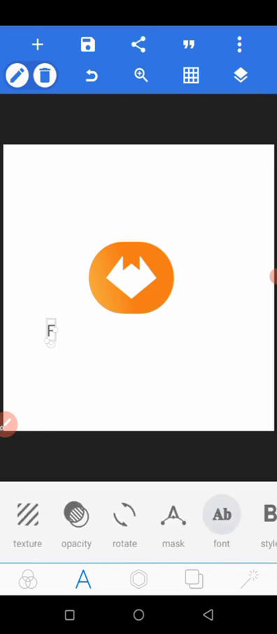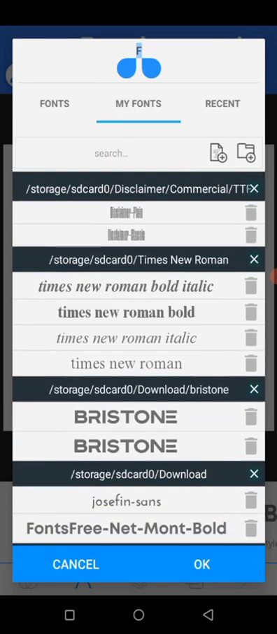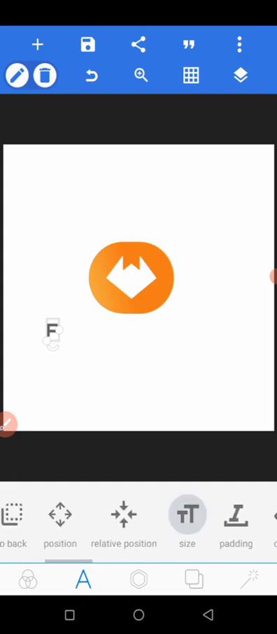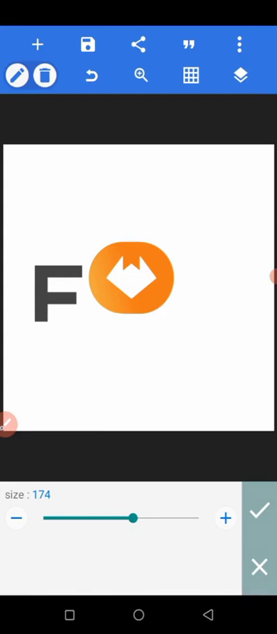I have the font I want to use. I downloaded it, so you can also download it. The font name is Bristone, download and install. I showed you how to install fonts onto your Pixellab in the last video. So go over and click it. Not to waste our time, if you have added it, just click on Bristone. So we resize this and leave it here.